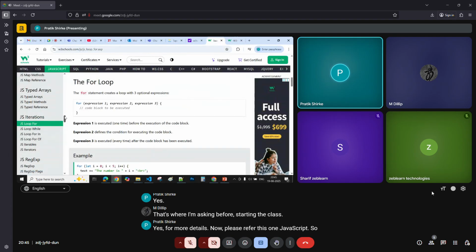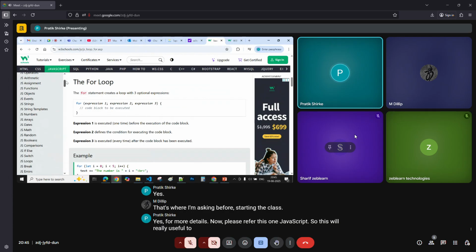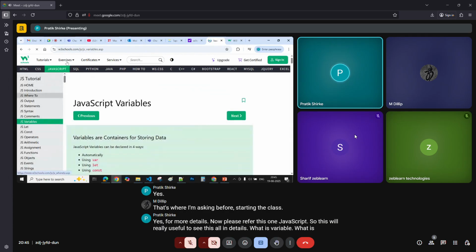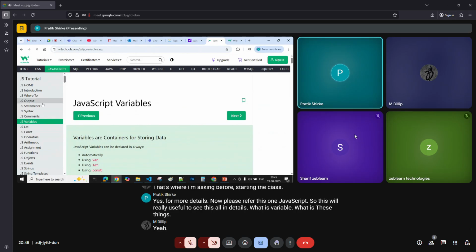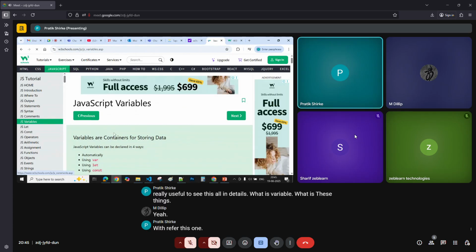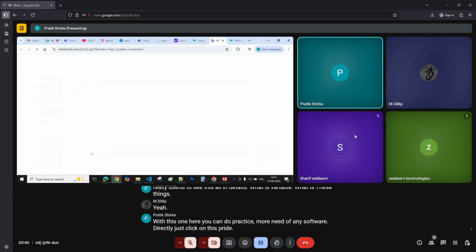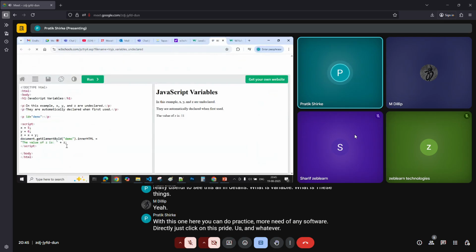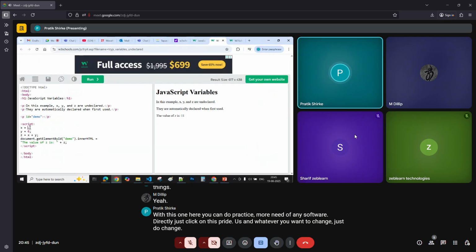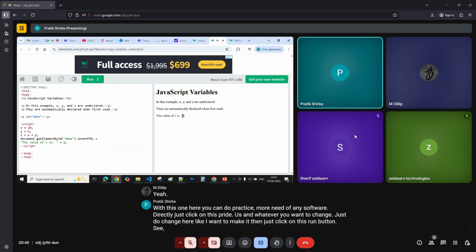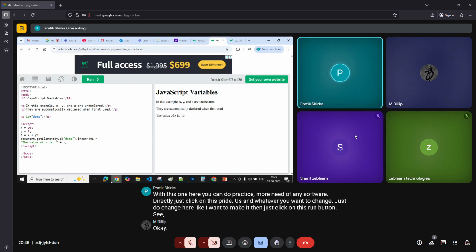For more details, please refer to this JavaScript tutorial. This will be really useful to see all of this in detail: what is a variable, and these other things. So always refer to this. Here you can do practice, with no need for any software. Directly click on this, Try it yourself, and whatever you want to change, just change it here. Like, I want to make it 10. Just click on this run button. Like that you can practice.